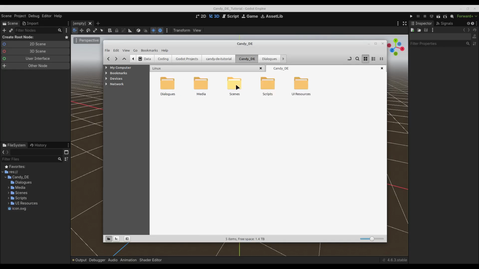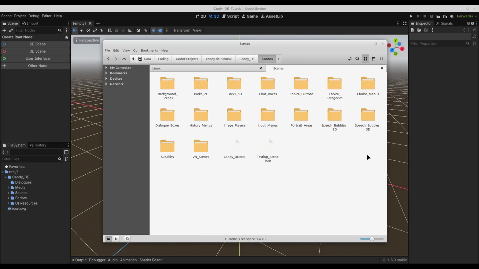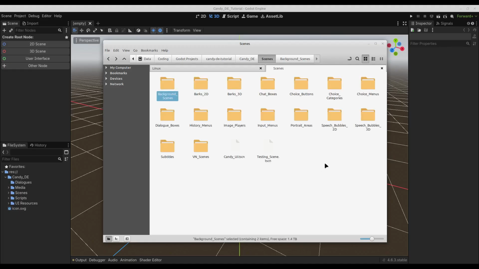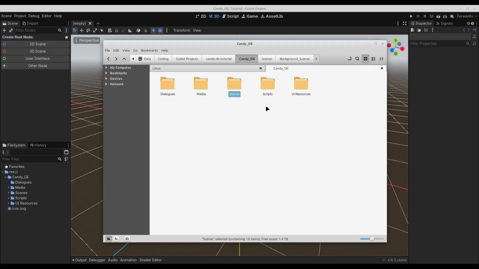Next, we have the scenes folder, and I'm skipping over media because I will talk about it later. So the scenes folder contains a lot of folders with various Godot scenes, and these scenes are all part of Candy Dialog Engine. Most of them, except for the testing scene, are related to the dialog user interface, the UI. We'll talk about all these scenes in detail later when we explain the UI and how to customize it.